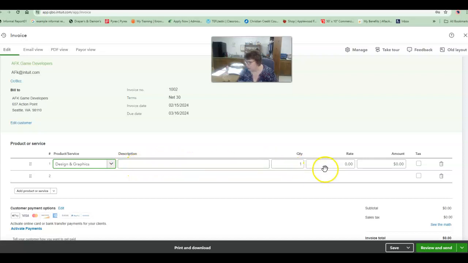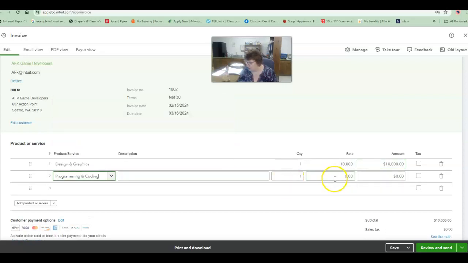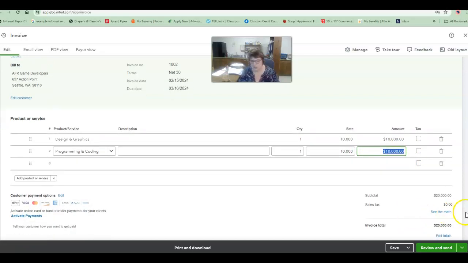Is quantity 1, and the amount is 10. Okay, so we have another service, programming and coding, that was provided, and it was 1 unit quantity, and again it's 10,000 is what they're charging this client. So the total of this invoice is $20,000.